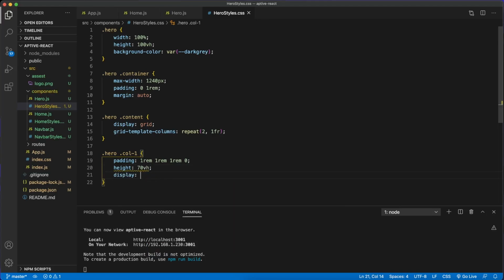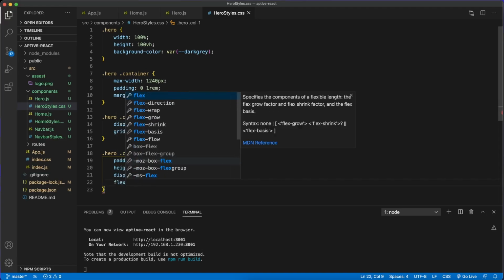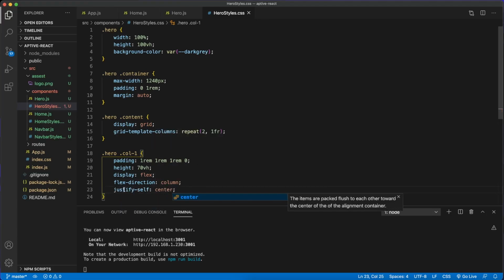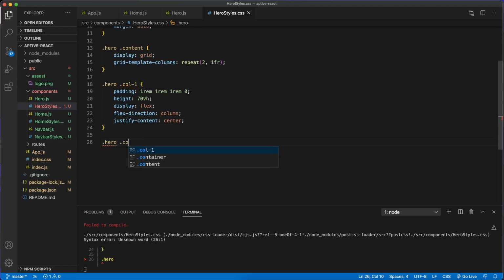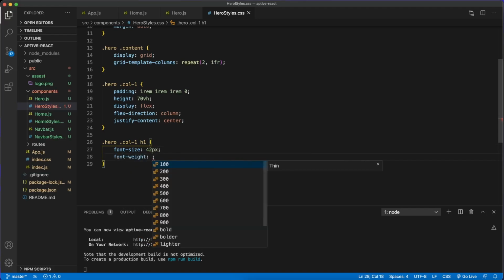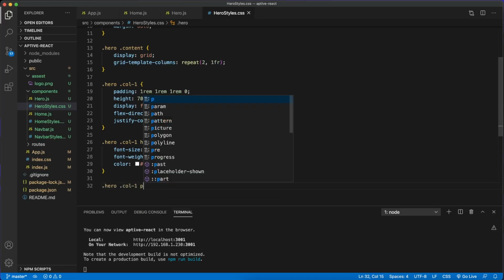And I want this to display flex. It's really easy to stack everything. The flex direction of column. And then we can justify content, not self, content to the center. Let's style that H1. And let's do the font size, we'll do 42 pixels. Font weight of 700. And let's do hero, do our p tag now.